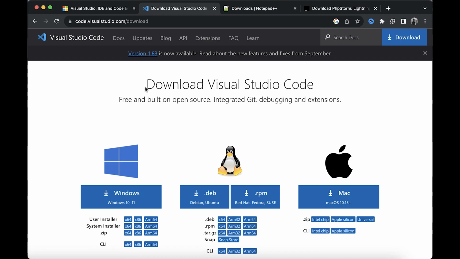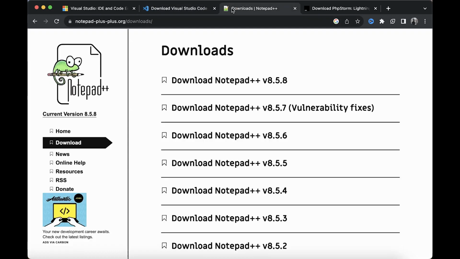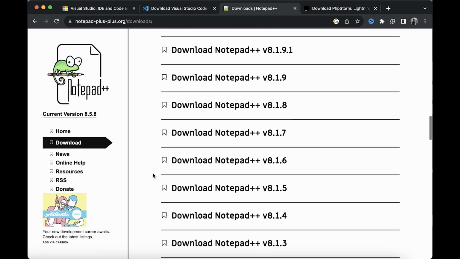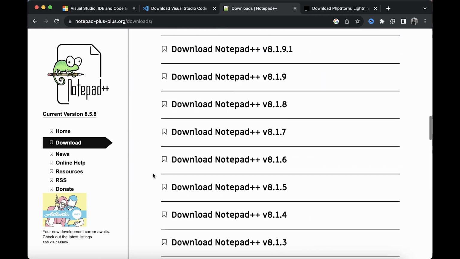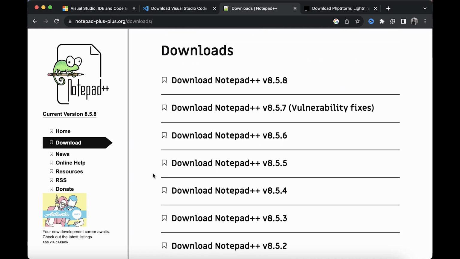So the first code editor that I already recommended is VS Code. Now another code editor that is pretty classic is called Notepad++, which is also a very good editor, and I've seen a lot of people use this. The hardcore guys are using this code editor, and you can simply click on the download tab here on the sidebar, and it'll give you a bunch of downloads, and I'm pretty sure it's available for every operating system out there.